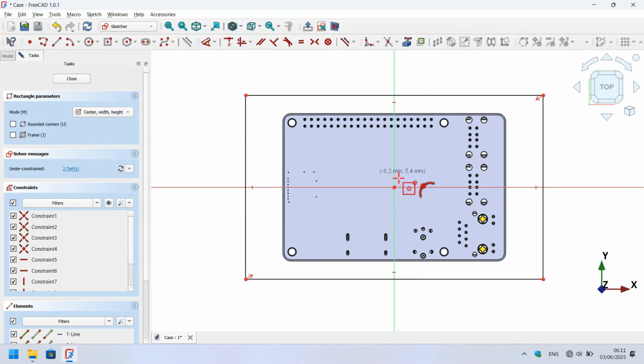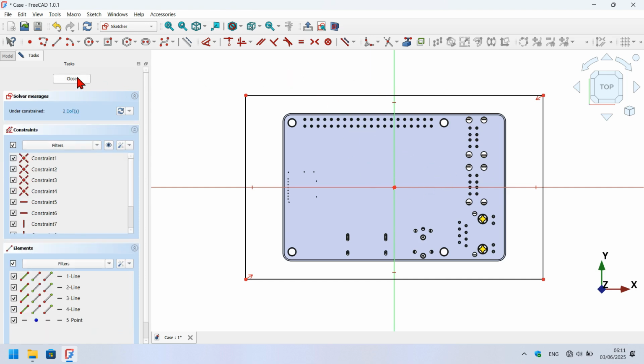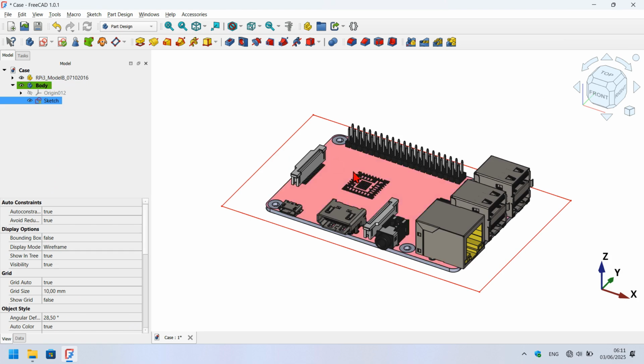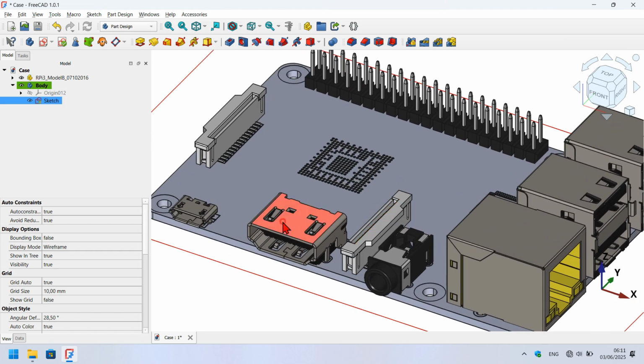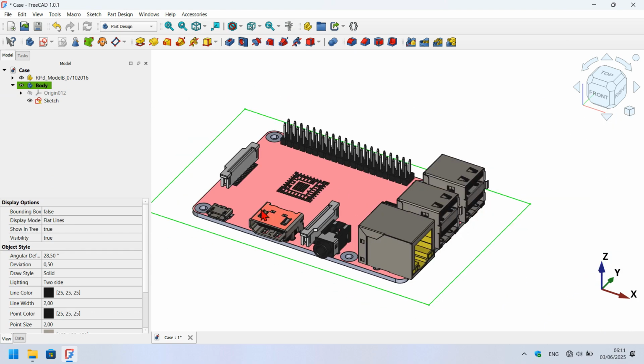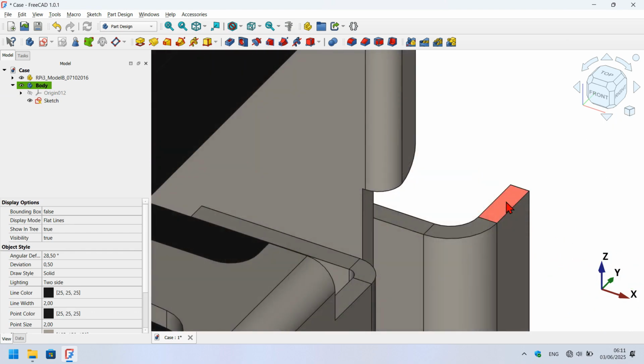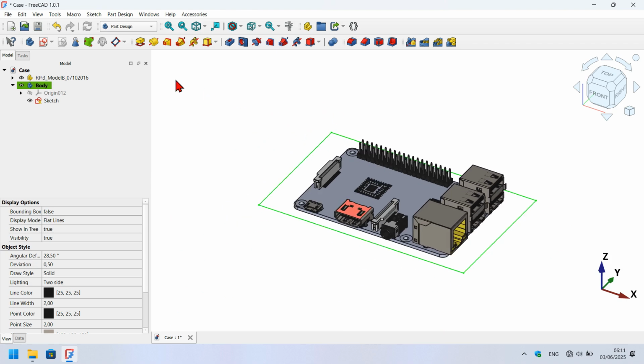To set the dimensions of this rectangle, I need to import some geometries of the Raspberry Pi 3 model into the body object in order to use it as reference in this sketch. For that, first I will select this tool and close the sketch and zoom in here and select, for example, this face here, and hold Ctrl key and select this face here. And now press Home on the keyboard and click on the ShapeBinder tool to import the faces into the body object. This binder object inside the body object represents the imported geometries from the Raspberry Pi 3 model.